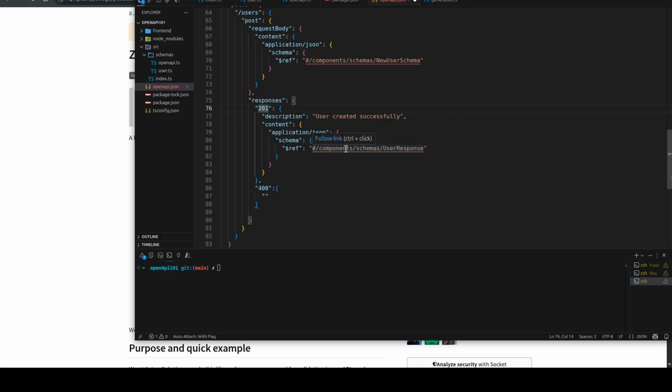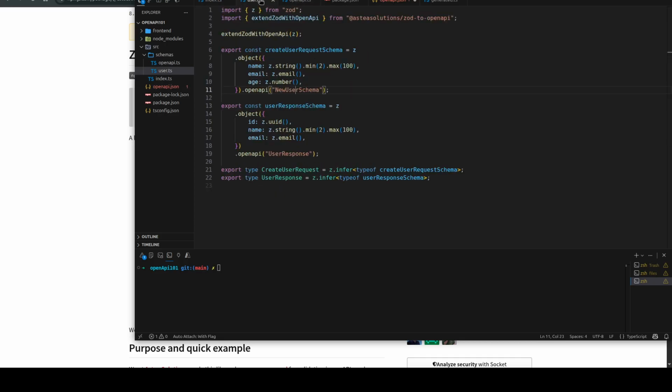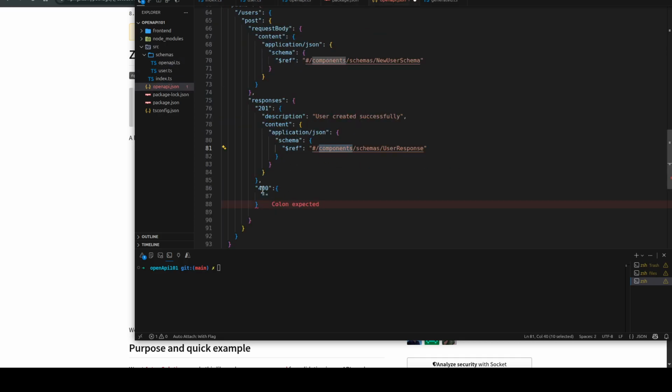We need to create another schema for the invalid response. For example, here I'm returning an object with a message and issues, so we need to create a Zod schema also, and we need to say that if you get a 400 response, you should expect this schema.